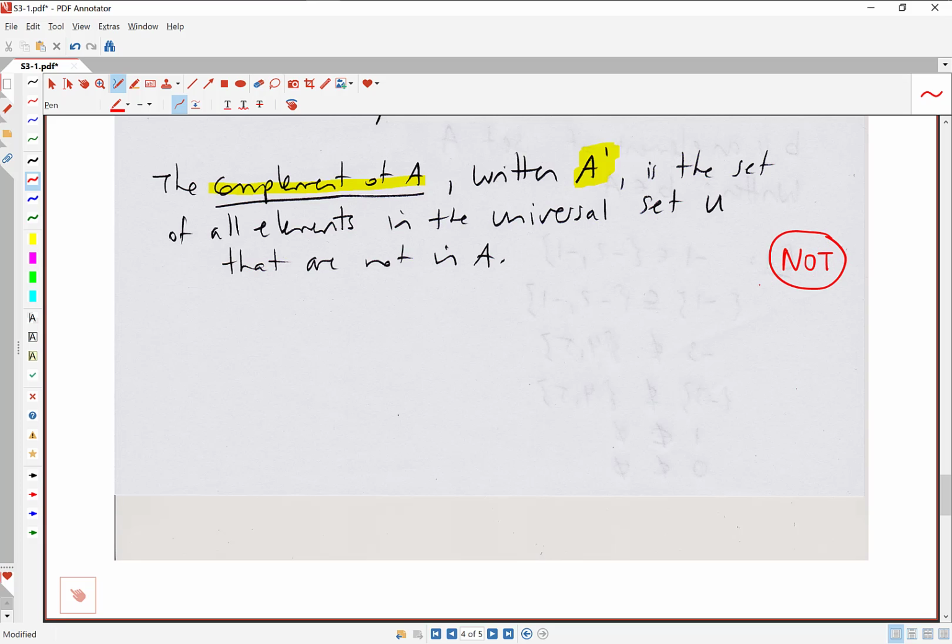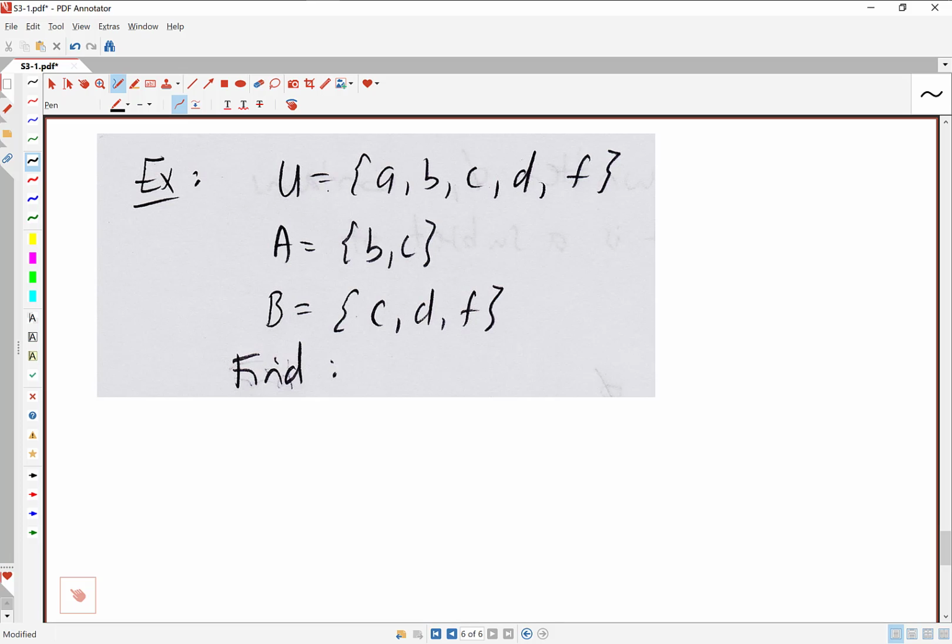And let's jump into an example. We'll see what this universal set is all about, and we'll see exactly how to calculate the complement of a set. So here we have a set U. U represents our universal set. So think of that as representing all the elements that we care about. So in this particular setting, for whatever reason, the only elements that we care about are A, B, C, D, and F. And then within that universe, we've got a couple of other sets that are given to us, sets A and B.